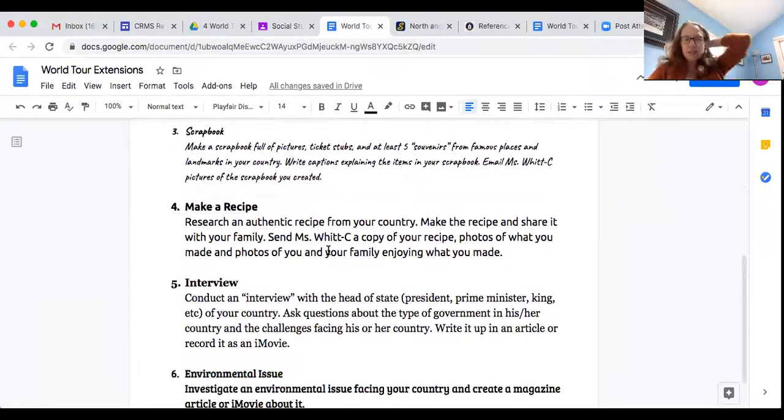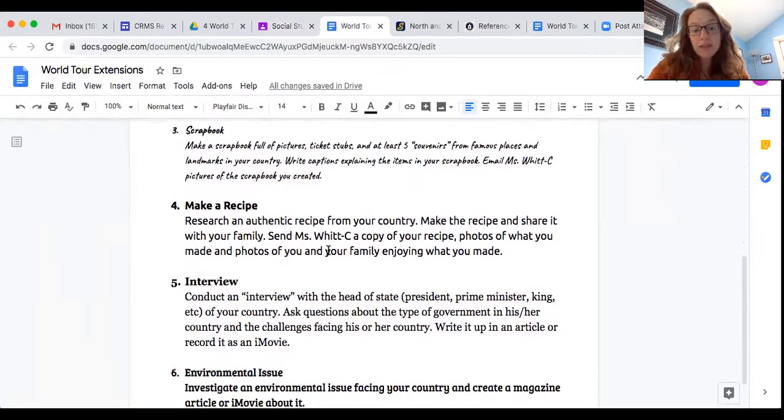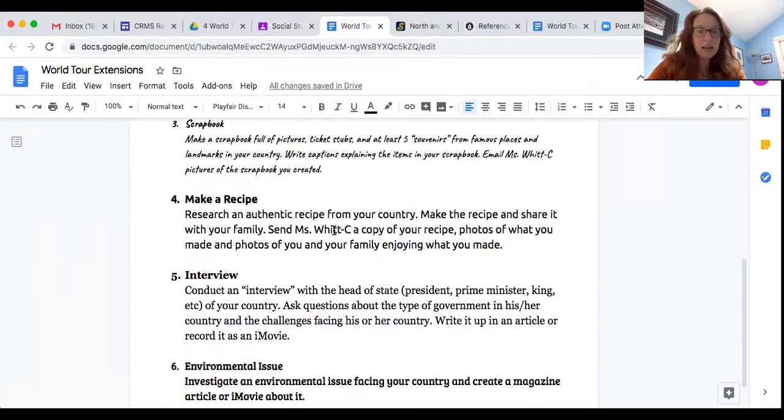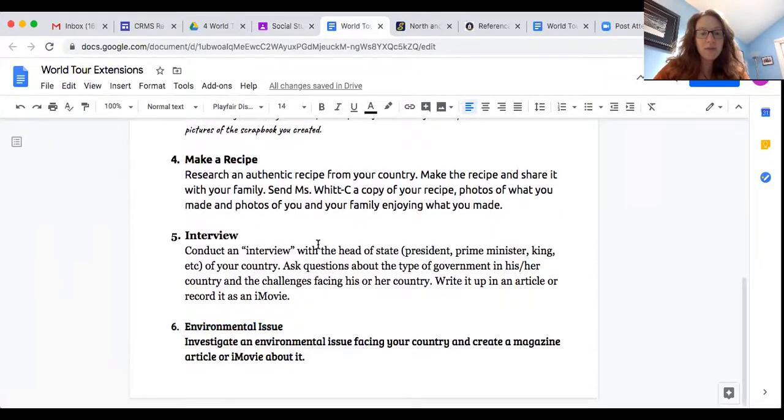I know a lot of you guys out there really enjoy cooking or baking, so you could make a recipe. So find an authentic recipe from your country, make it, share it with your family, and send me a copy of your recipe, photos of the final product, and pictures of you enjoying your recipe with your family.